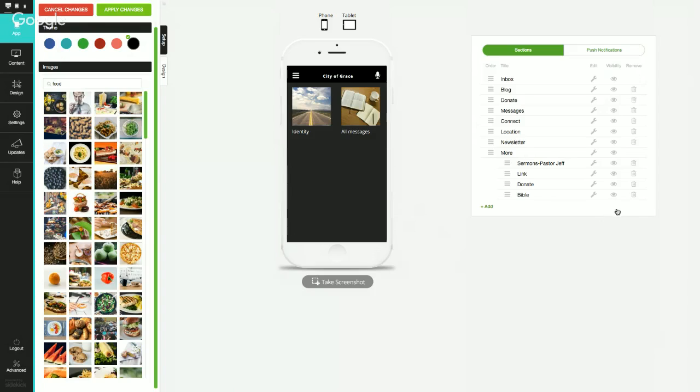So the App Studio, essentially you can see from everything here, once you've got the app up and running too, it's going to be very easy to maintain.